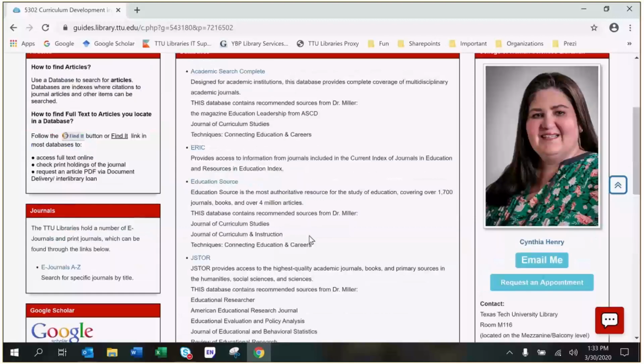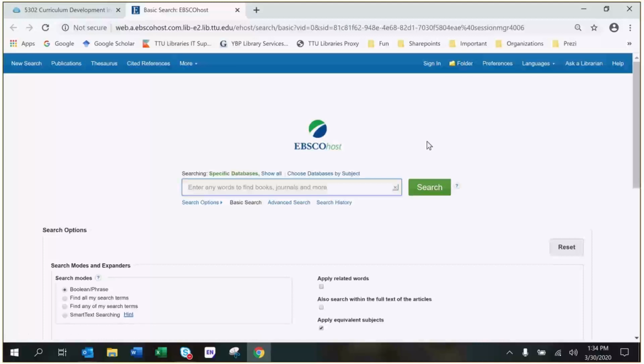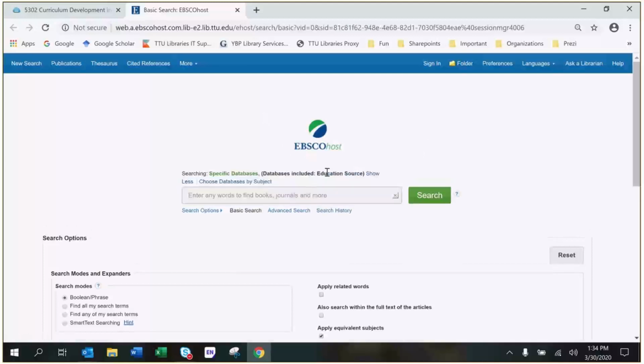So let's go ahead and get into the Education Source database. It's the third one down. So I'm going to click on that. It's going to take me to that database. Okay, so in this database, I like to always point out that when we clicked on the title, Education Source, then we landed in here, you can see the Education Source title here.